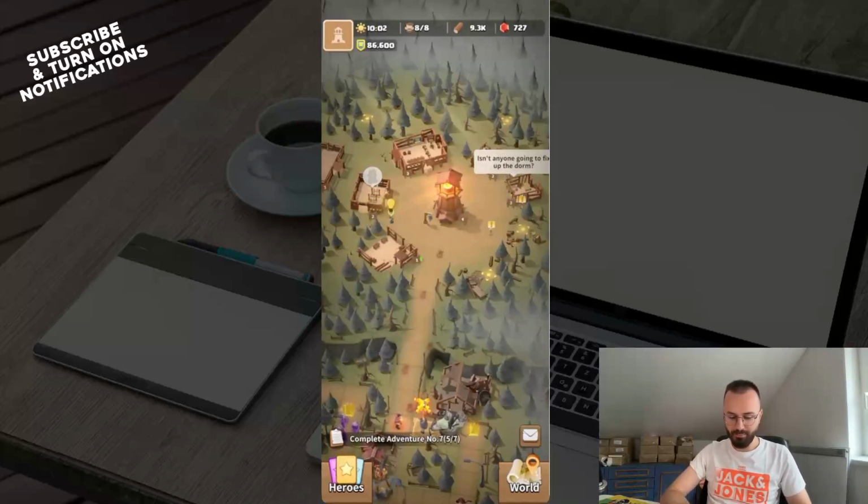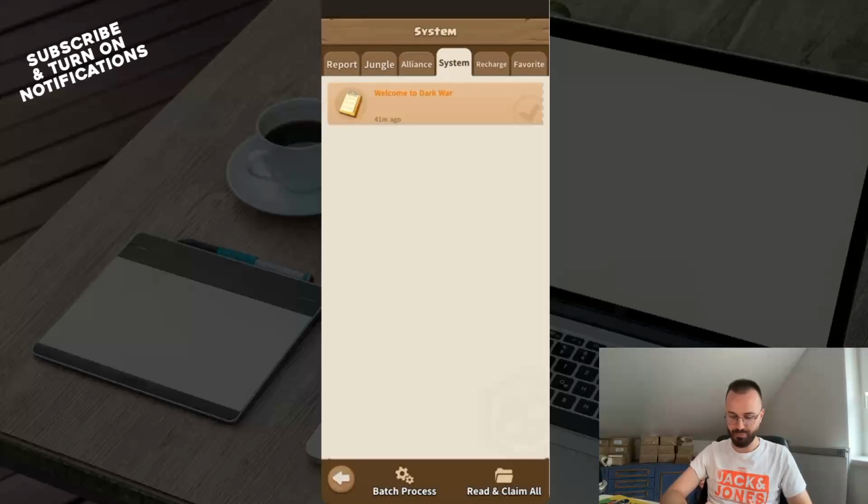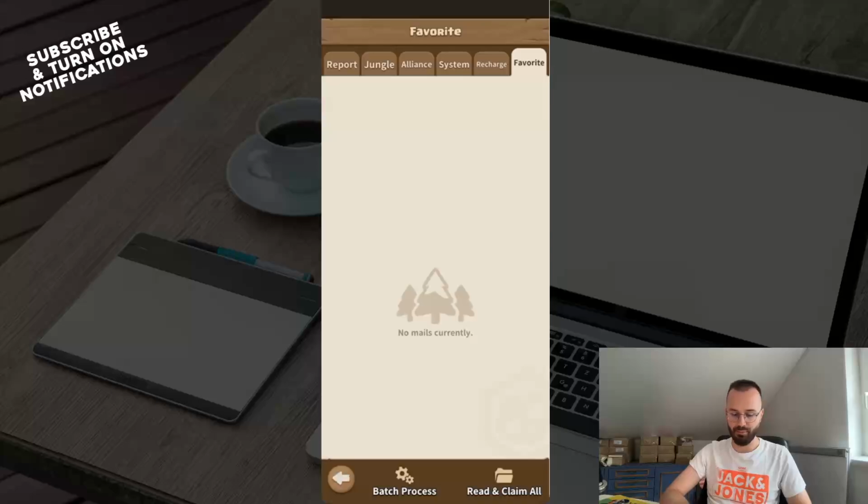So in the bottom right corner here, as you can see, we can see the message icon which you need to click on. And now here, as you can see, we have a lot of options. We have the report. So here I have no mails currently, as you can see, I have none. We have the jungle, aliens, system, which is the system that will get you the messages. Recharge and favorite. So whenever you get messages, you can reply on there. I have none at the moment. And here you can have read and claim all in the bottom right corner, which will make your process easier.